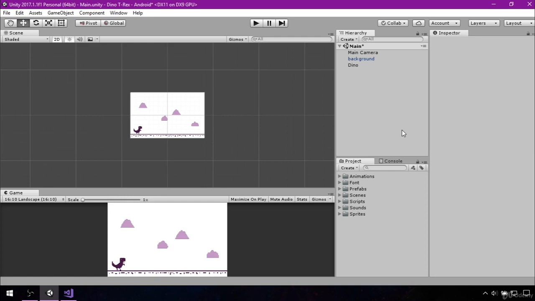Welcome back everyone. In this lesson we will destroy our obstacles. As you remember, we have used instantiate, which means we have created lots of clones of our prefabs, and those clones are not going to go away if we do not destroy them. If we do not destroy them, we will just create a mess of our project.